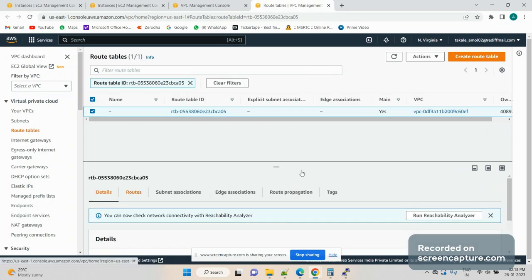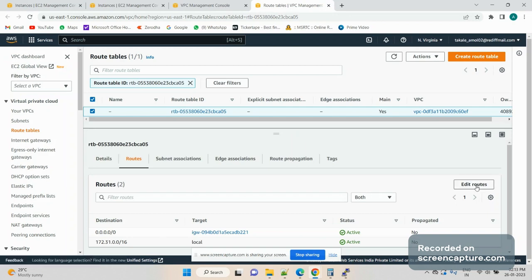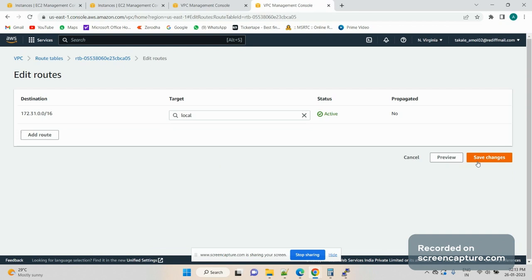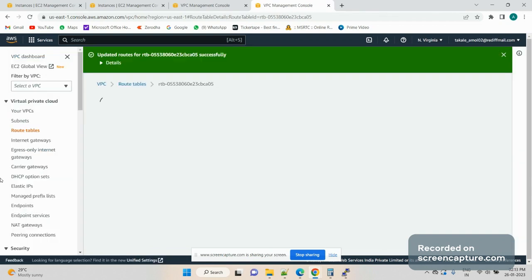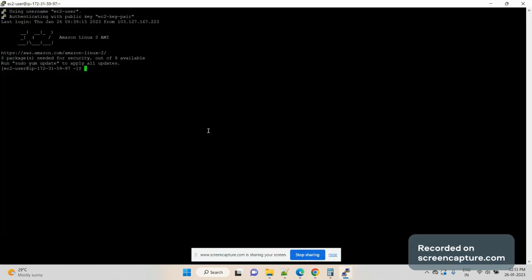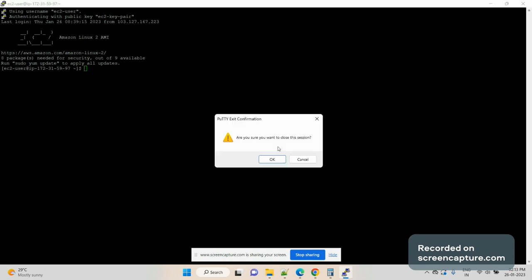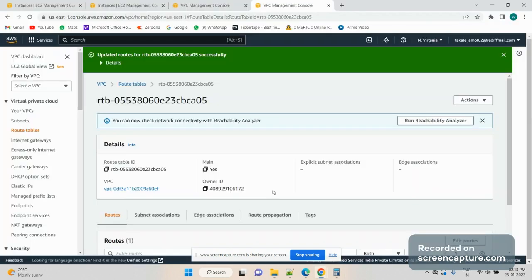Okay, so this subnet has a route table which has this route, so we'll try to remove the internet gateway route. As a result of this, you should see the connection is terminated. I'm typing but I'm not able to do anything. So if you want, I can try to reconnect and show you.